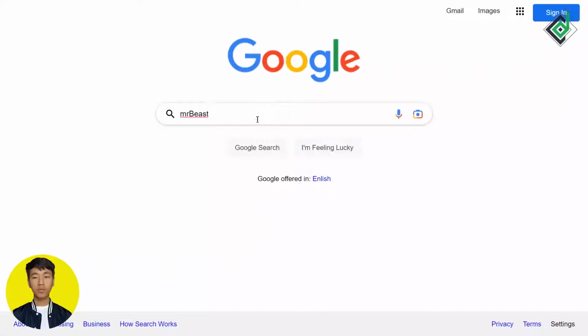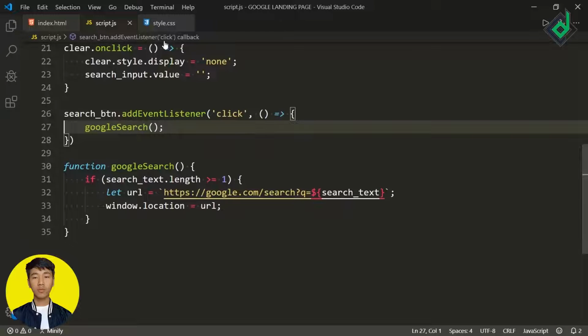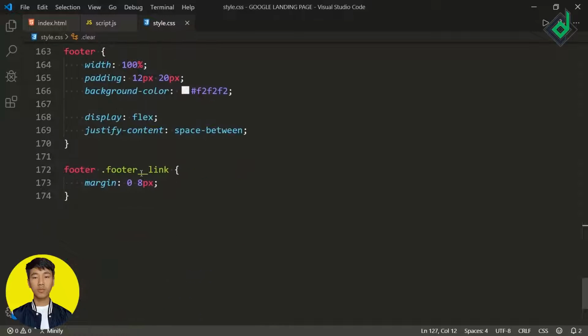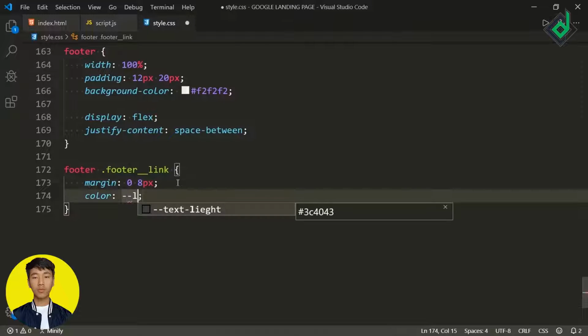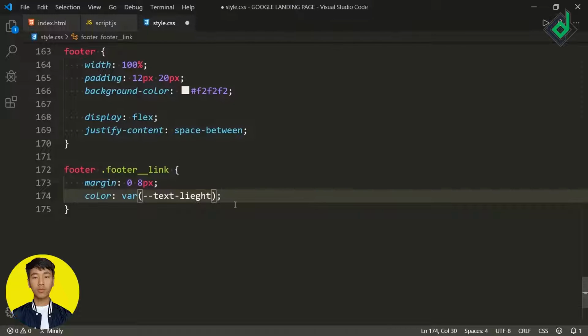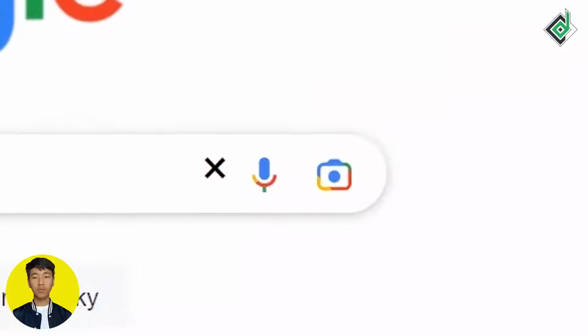So everything's working fine, but I have noticed something in the footer section. We are still getting that blue text color, so let's change that. For the class footer-link, let's give the color the text-light CSS variable. Also, if you have noticed, the size of the cross icon is a bit small, and the position is not exactly at the center. So I think we have to change that.